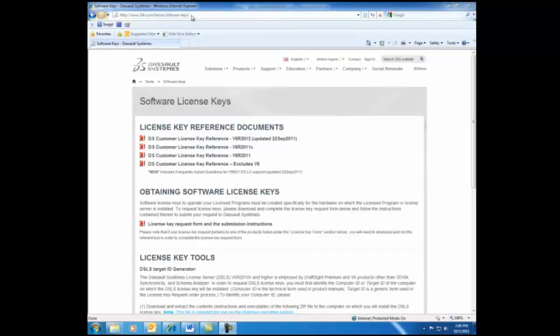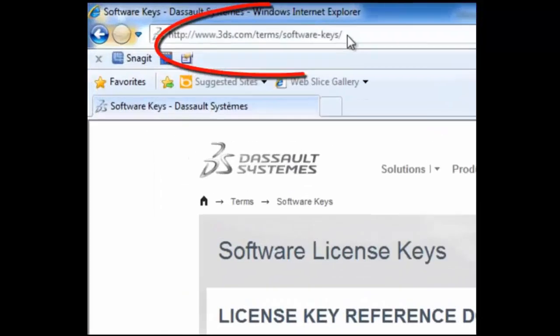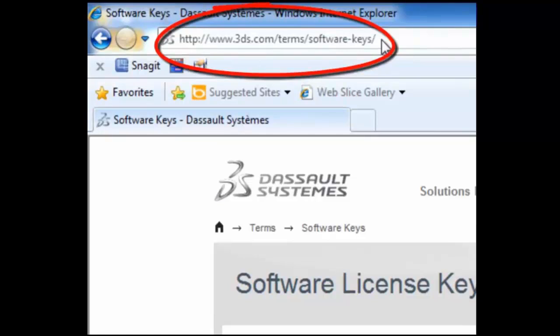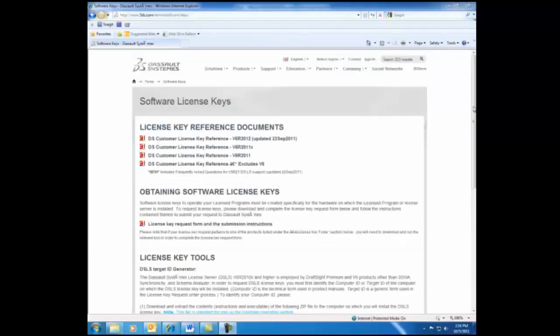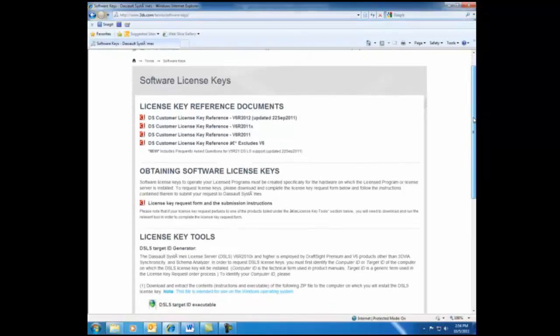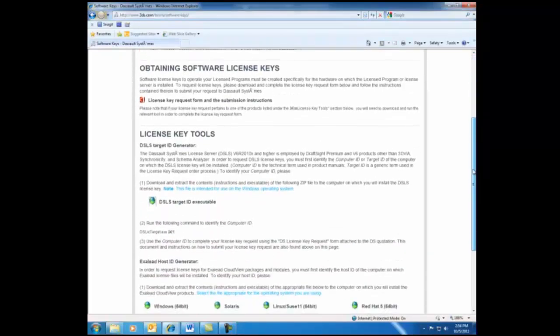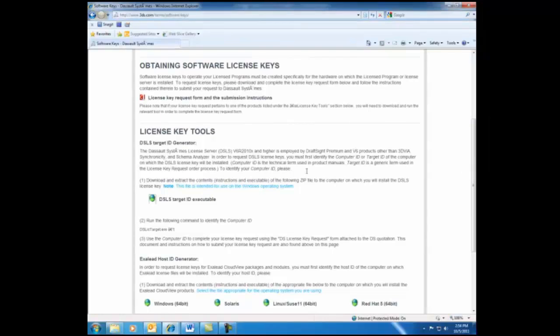First, it is necessary to go to the Dassault Systems Software License Keys page. Please type in the following address. Next, scroll down on the page until you see the DSLS TargetID executable. Click on that link.